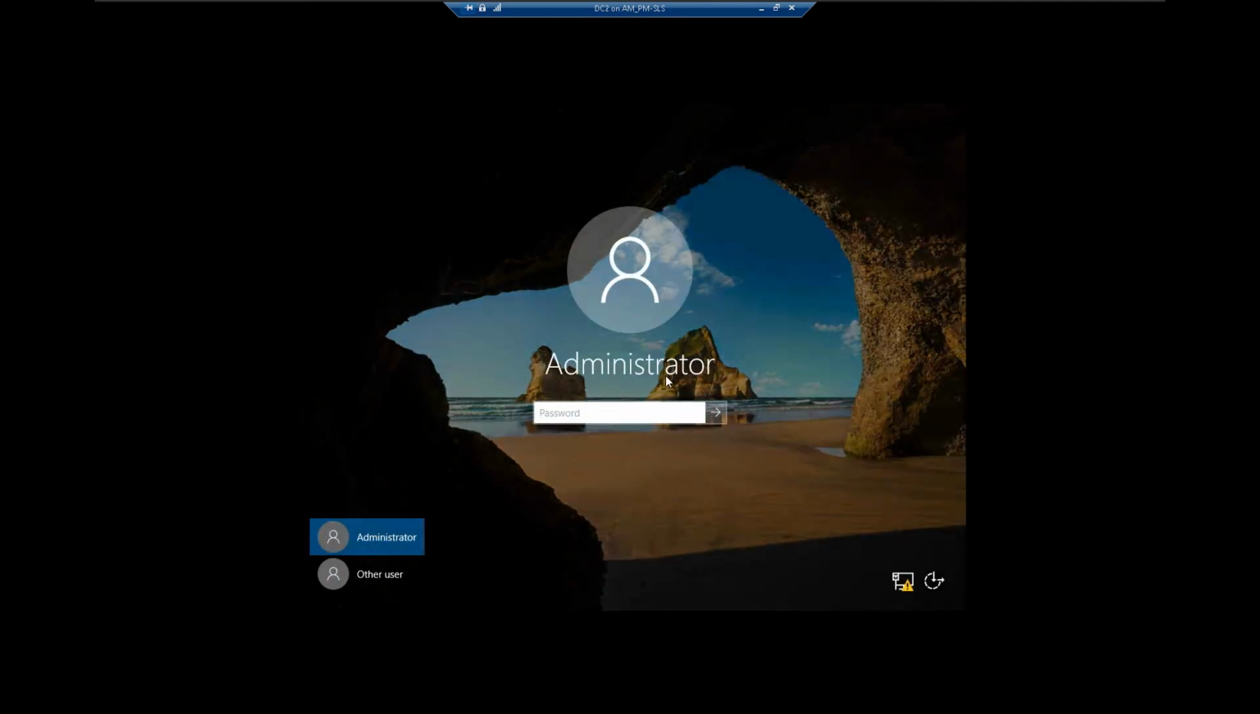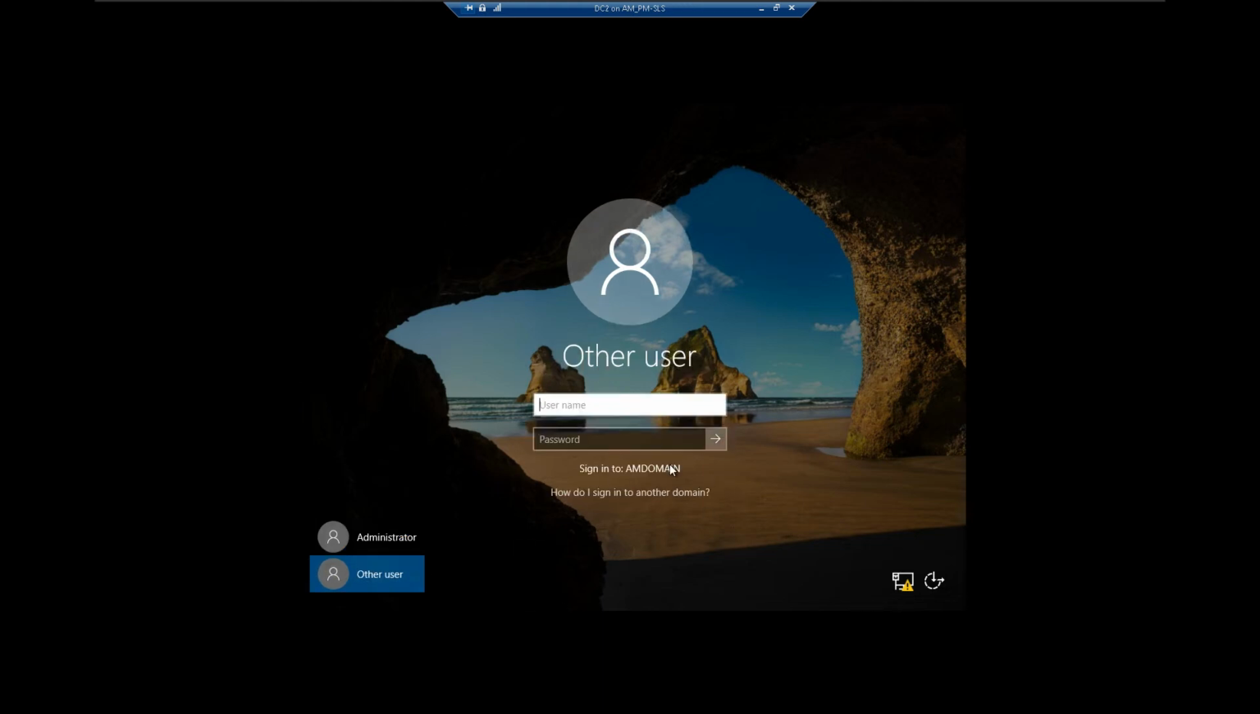All right. So right here it says administrator, but this is local. This is a local account. It doesn't say domain. So we want to click on other. And now it says AM domain. Sign into AM domain. So we only have administrator on that, right?